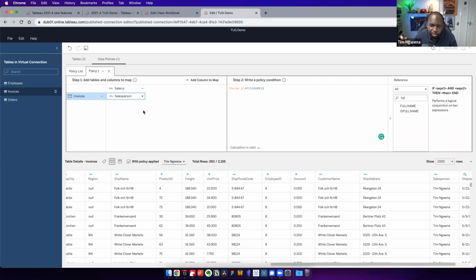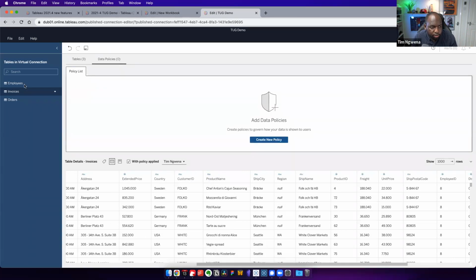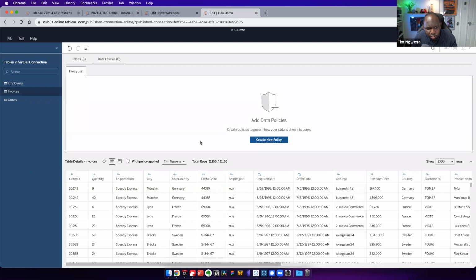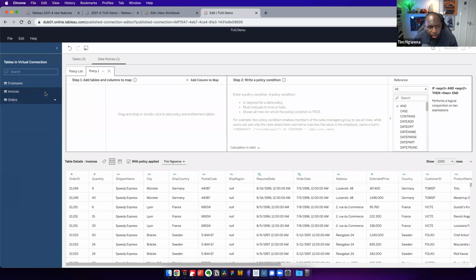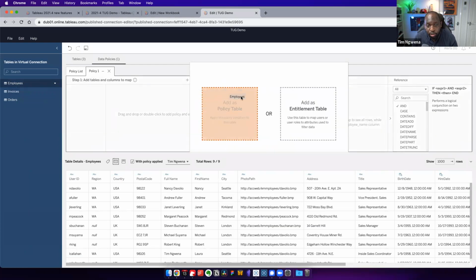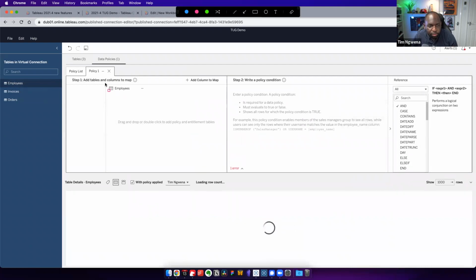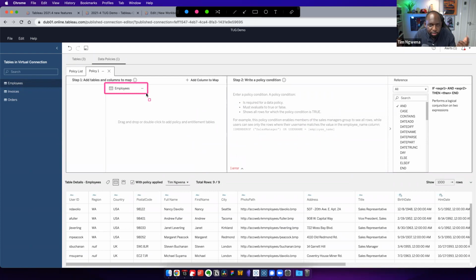Now, the third one is actually one that's more common, which is the entitlement table. To do this one, I have to again delete this policy, because a policy can't be part of an existing one. So for this one, I'm going to create a new policy. This time I'm going to start with my employees table. If I drag the employees table over to this side and select it as an entitlement table, when I drop it there, you get a different dynamic, because the employees table becomes the policy column.